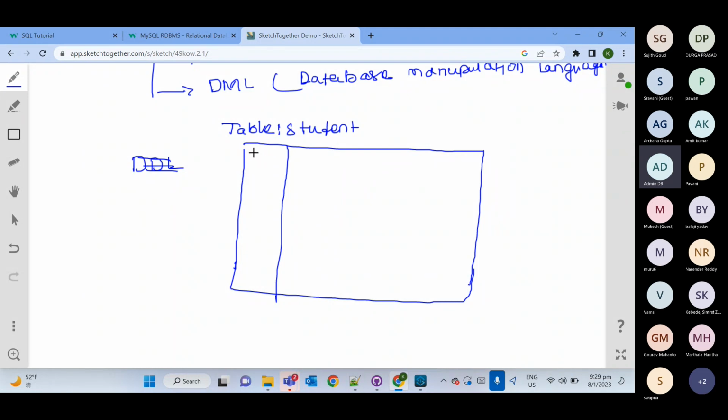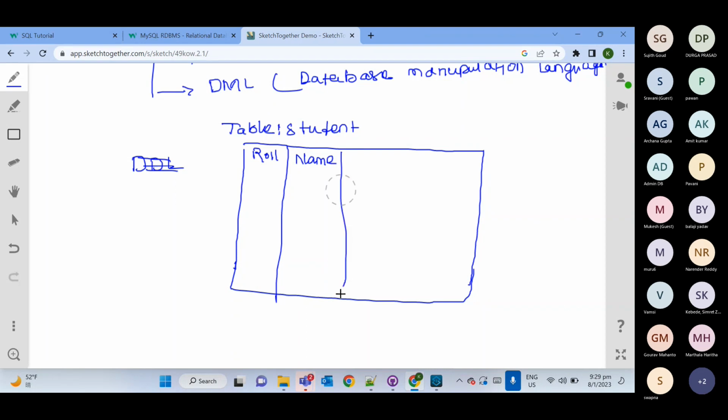So this student table will have multiple attributes. What attributes will it have? Roll, name, address, class name, number of students.